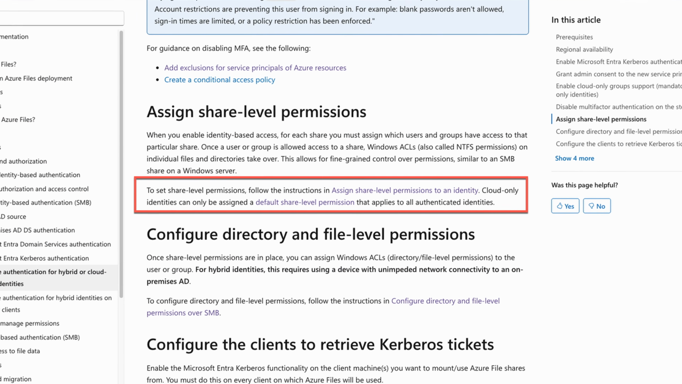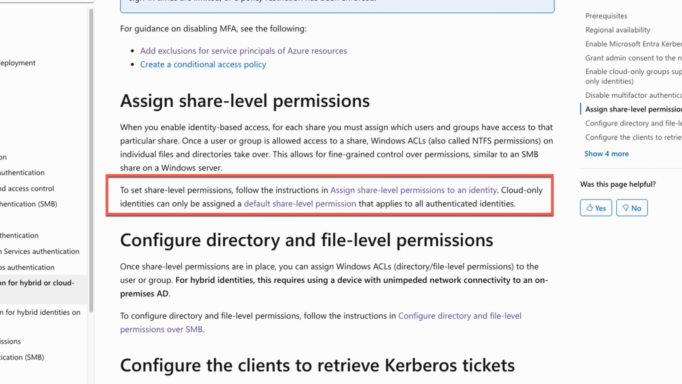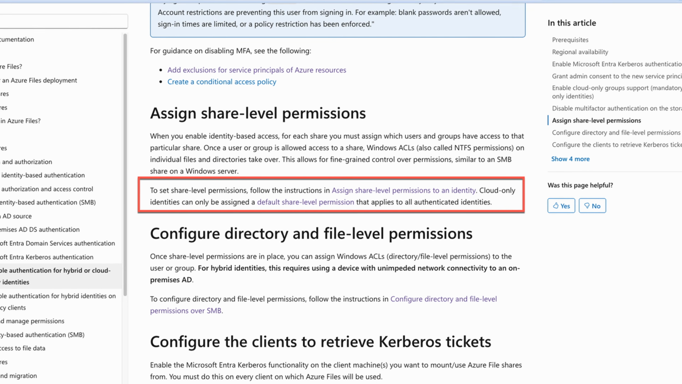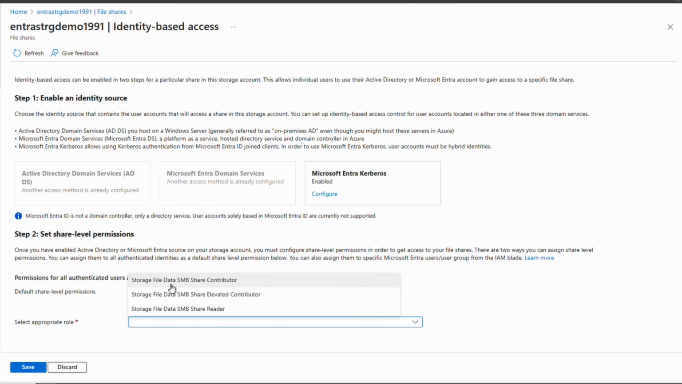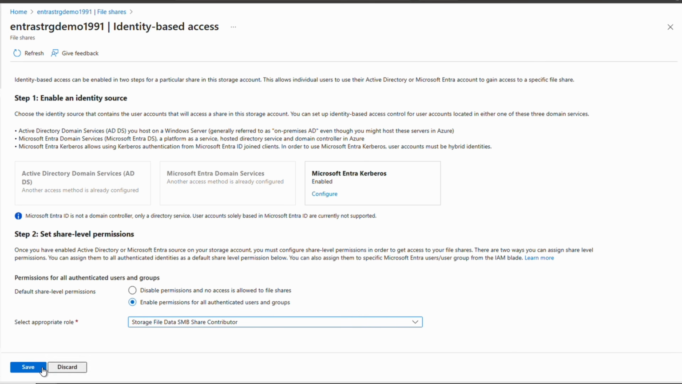Per the Microsoft documentation, at the time of recording, cloud-only identities can only be assigned a default share level permission. That applies to all authenticated users. Default share level permissions assigned to the storage account apply to all file shares in the storage account. Go to Default file share permissions and set it to Enabled, and then select Storage File Data SMB Share Contributor, and click Save.